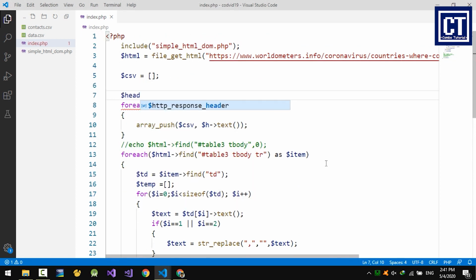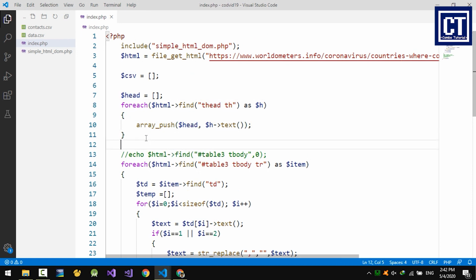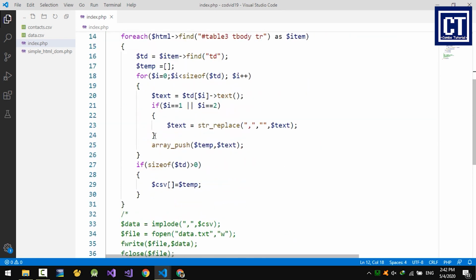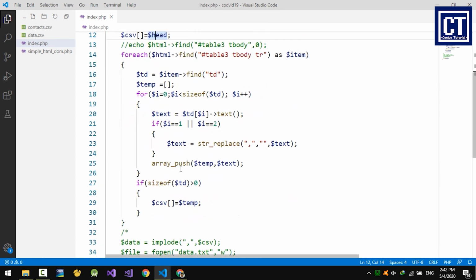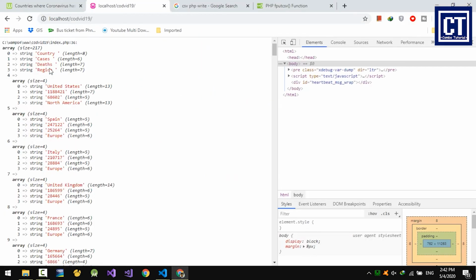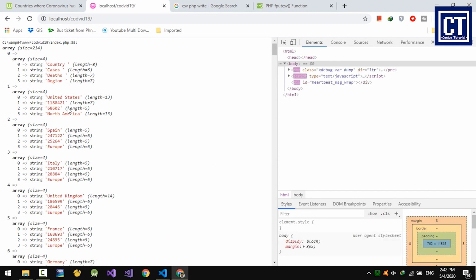Okay. So we should put it into another variable temporarily. Put it into the add array and push it. Put it into the CSV. All right. Refresh this again. You can see what's changed. It's the same array, right?